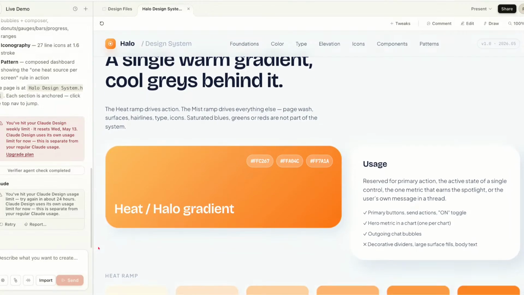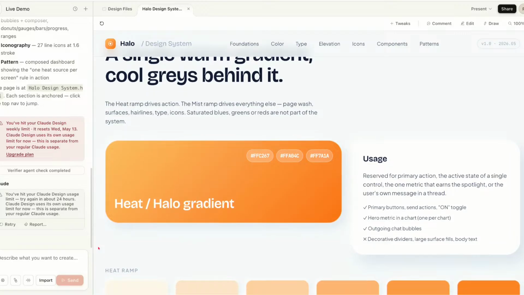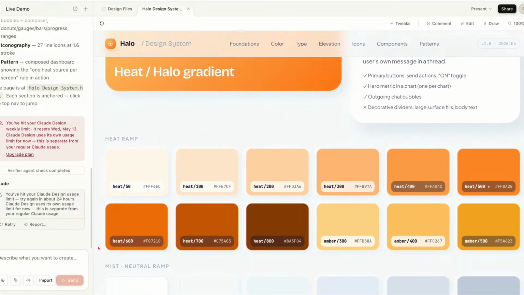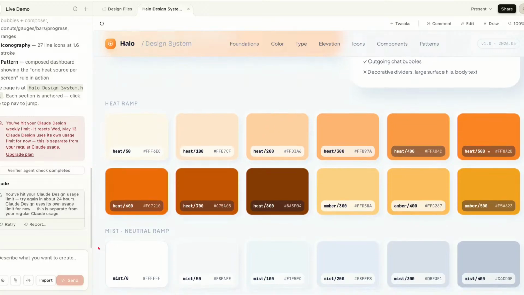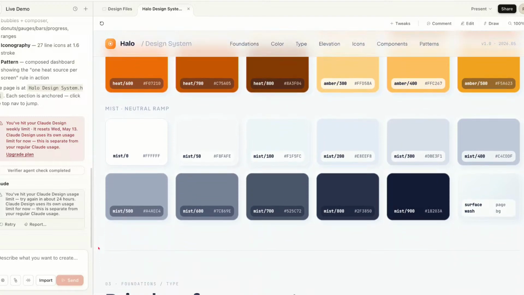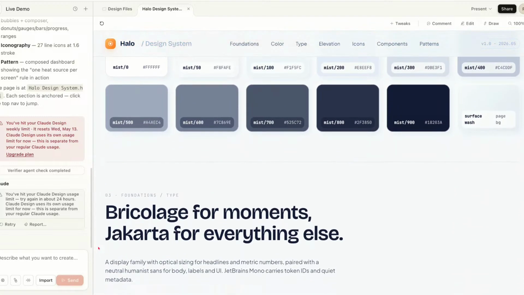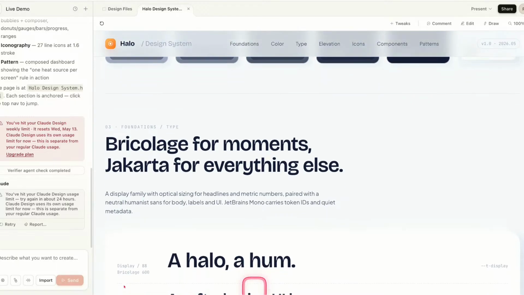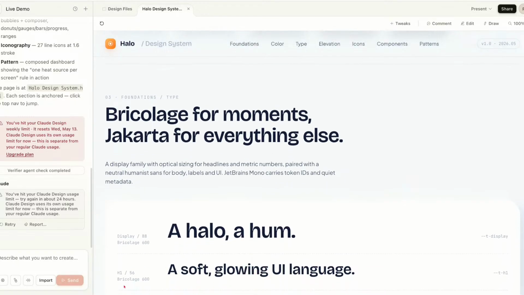I don't know why it's calling it the heat ramp that drives action. Okay, oh, I like it. I like this color. Okay, it gave everything, didn't it? I don't know what else it wants to do. Does it really have that many colors? I don't know what Bricolage for moments, Jakarta for everything else. What? Is that the font? It says type, a display family with optical sizing for headlines and metric numbers. Okay.